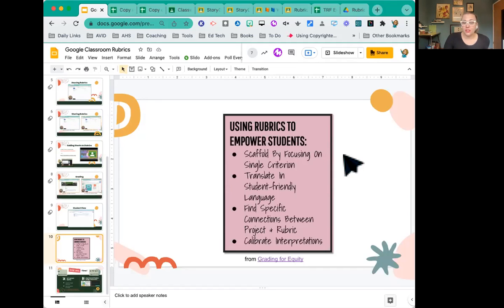Again, talking about translating into student-friendly language and then finding those connections between the project and the rubric. So making sure that you're really explicit about how this piece of the language in the rubric connects. For example, propelling conversations was a bit of my rubric. How is that used in your interview? How does the rubric connect to what we're doing? And then collaborate on those interpretations.